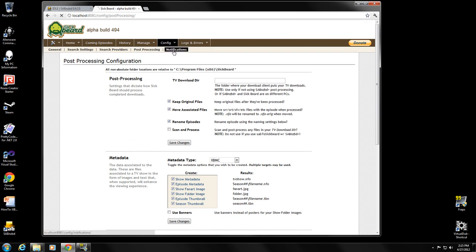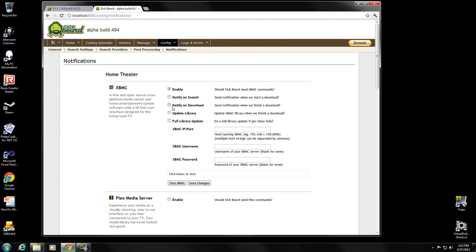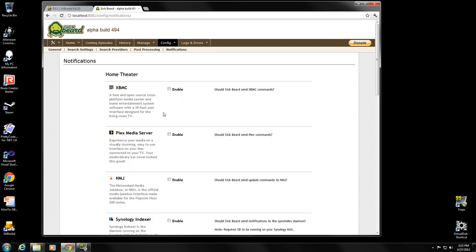And now notifications. If you want to, you can enable Sickbeard to automatically tell XBMC when new content has been downloaded. If we click this, you can tell it when it's downloaded. You can tell it to update the library. You can tell it to do a full library update. And then you'll put in the port and username and password that you've set up in XBMC to do that. We might do that later once we've got all the content running correctly. Right now, I'm not going to enable that, so we'll turn it off.